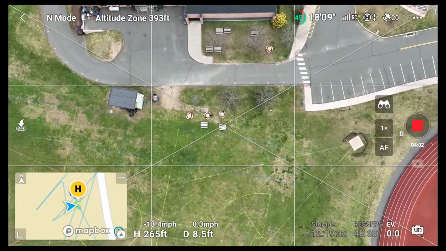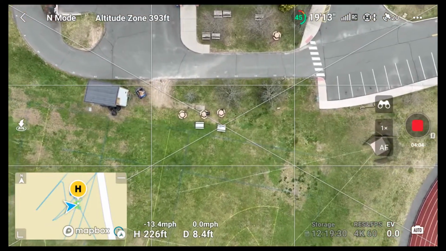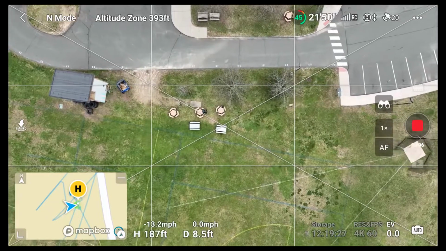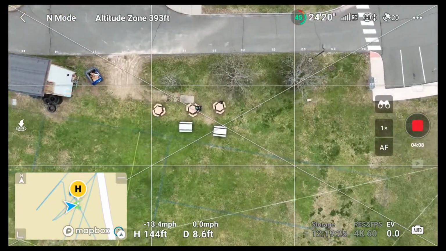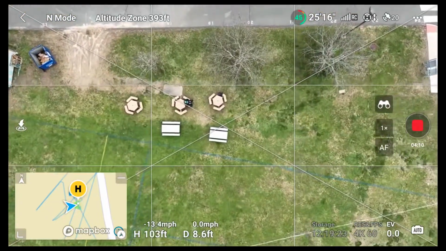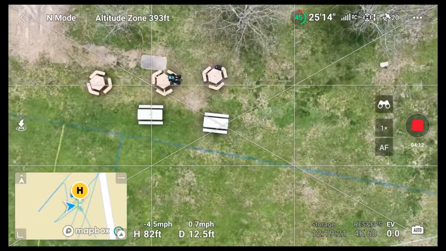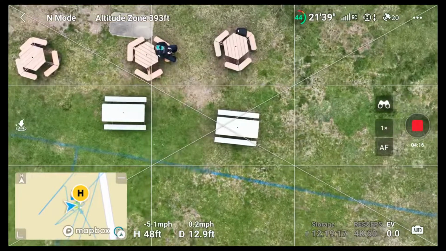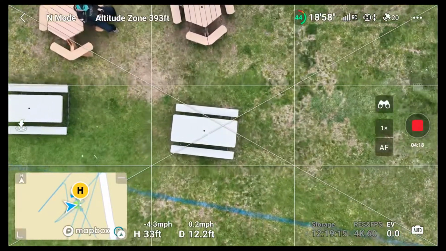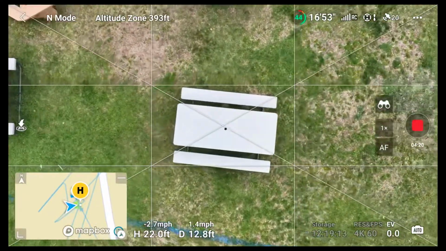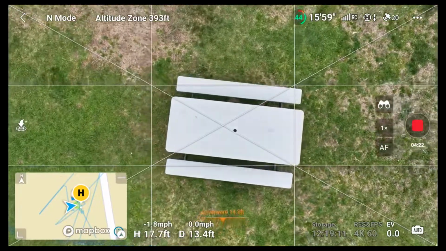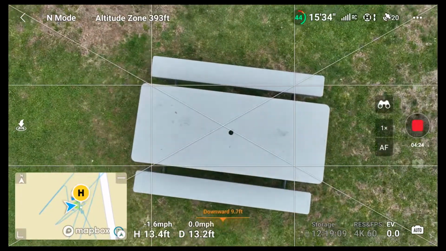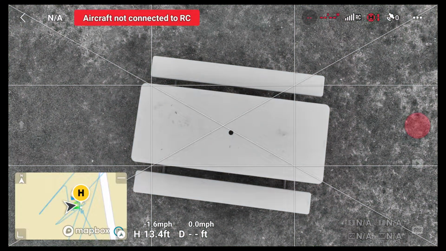So this is after a 13-minute flight that I flew around, had no issues. I got a quick GPS lock. Everything seemed normal, and now I'm about to land the aircraft, and you'll see as I get close to the ground, all of a sudden the image will freeze. It's coming up right here. See, the image froze, and I'll eventually get the error message, aircraft not connected to RC.